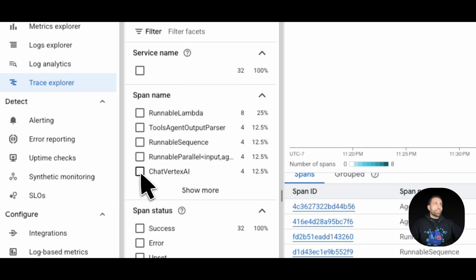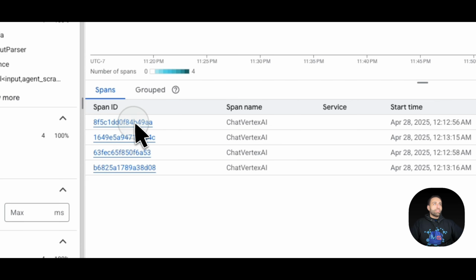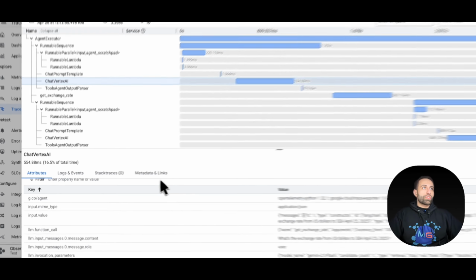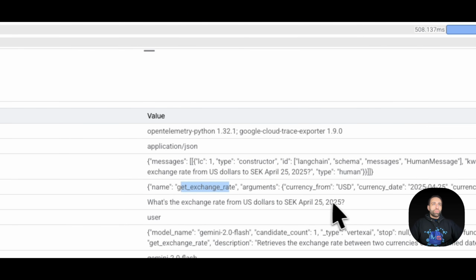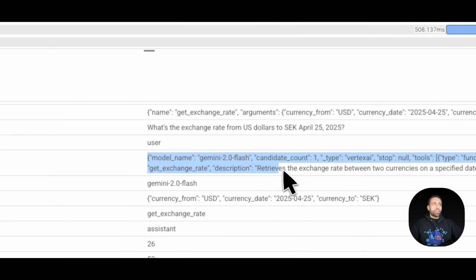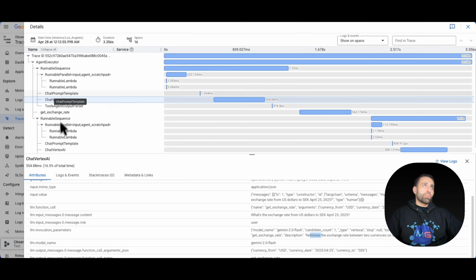For example, what I can do is go for the chat Vertex AI span. And you can see I have 4 span IDs. If I click on any of them, these are technically the questions that I asked. And there you go. It is all traced for me. It's showing the exchange rate that I asked for, US to SEK on the specific given date, and the model response, and then what the tool actually did, and finally what the model name was and what the final response was. You can click on so many details here and check what the inputs and outputs were, how long each step took, and as you can guess, it is extremely prominent for debugging and making sure you have monitoring capabilities of what's going on within your agents, as they can be fairly complex, especially when you're dealing with multi-agent frameworks.